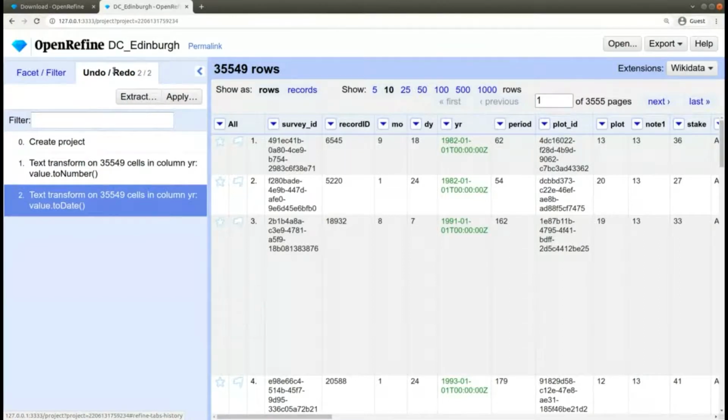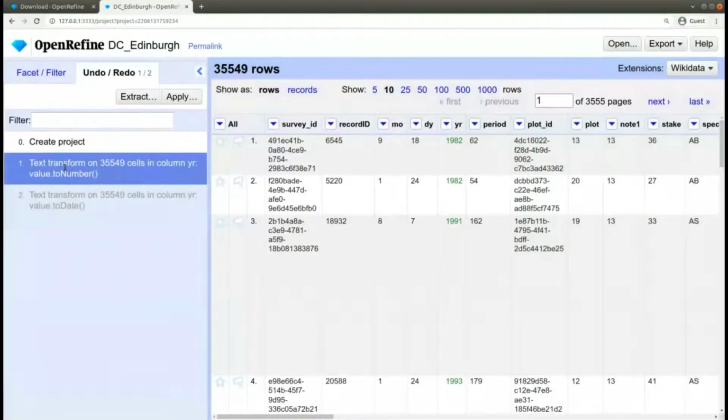We have applied a value to number. And the second change that we have done is a text transform of cells in column year, value to date. We are not happy with that. So what we can do is click in step 1, and we come back to step 1.